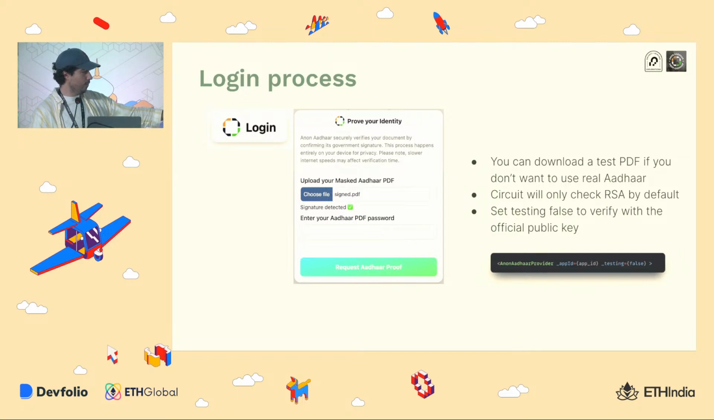So in the SDK, you have a testing mode, and so if you want, for example, to generate a real proof of your real Aadhaar, a proof with the following statement: I have a document that is signed, I have an Aadhaar that is signed by the UIDAI.